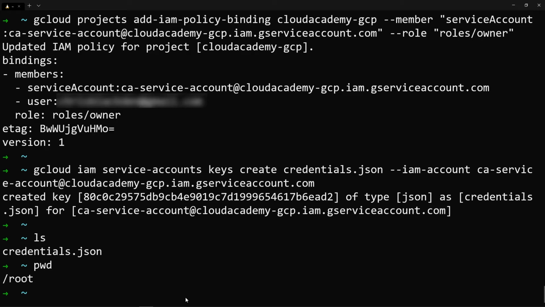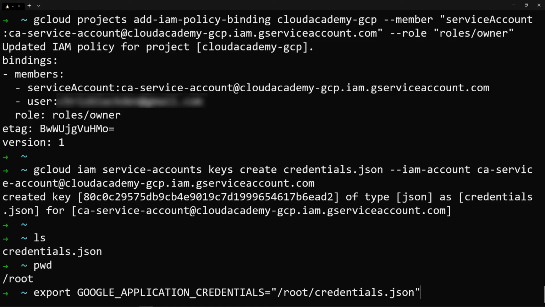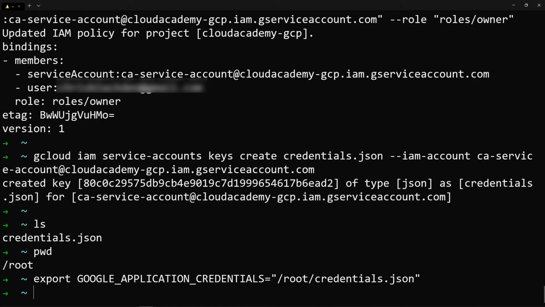I know it's not best practice to run in root, but it's just for the demo today, so it should be fine. Now, the last thing I want to do to finish setting up my service account is set an environment variable to point to this credentials file. And the variable in this case is going to be called GOOGLE_APPLICATION_CREDENTIALS. And let's go ahead and set that. And now anything I run using this terminal is going to use those credentials for that service account.